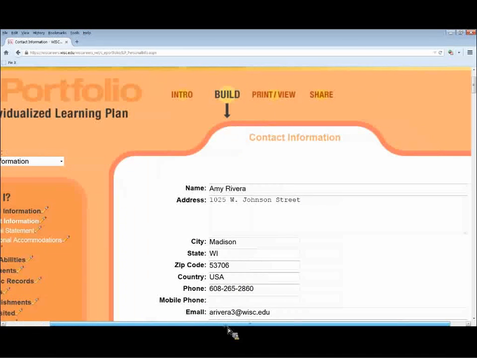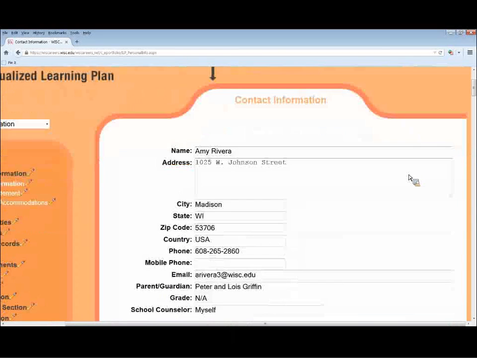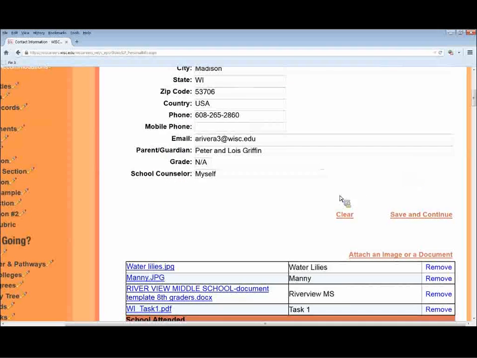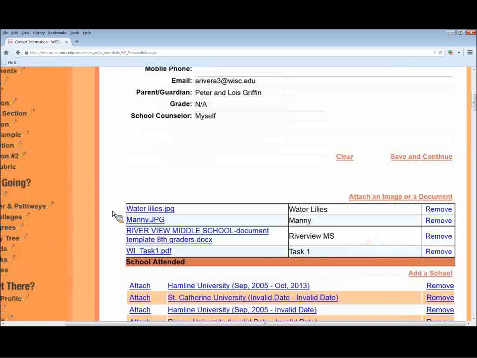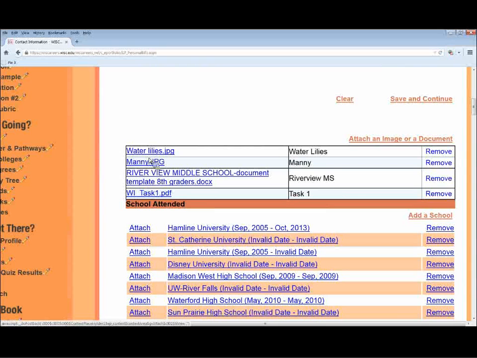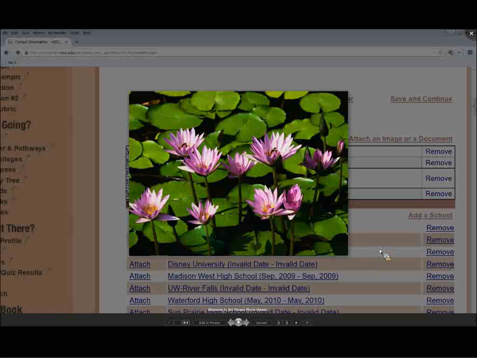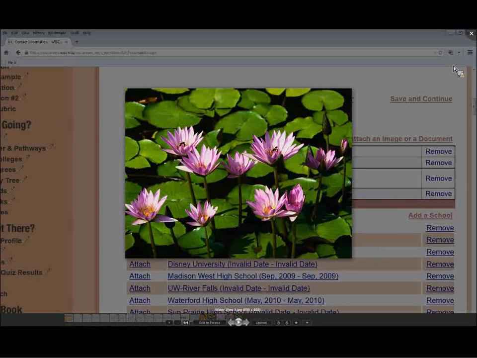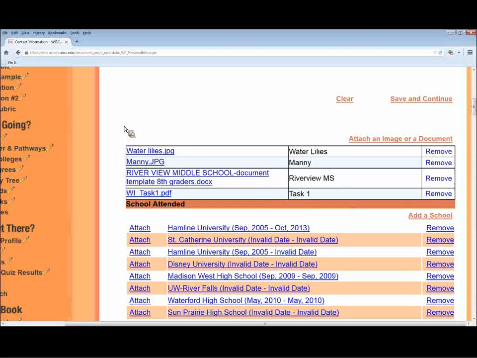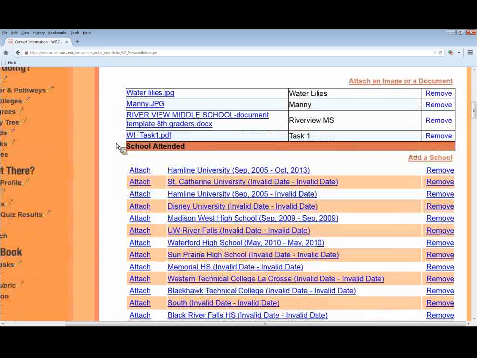This very first page is a page for our contact information. I have the ability to attach, or actually any student has the ability to attach an image or a document, some kind of file to their ePortfolio and to specific sections. So you notice I have these older files, and when I click on it, it will reopen. Any file that I attach to my ePortfolio, I would be able to reopen anywhere I have internet access, which means if I attached a document at school, I would be able to reopen and access that document at home. I can also add my schools attended.